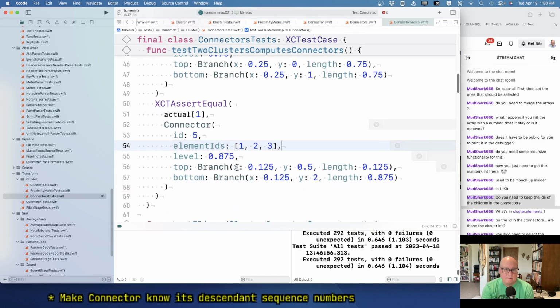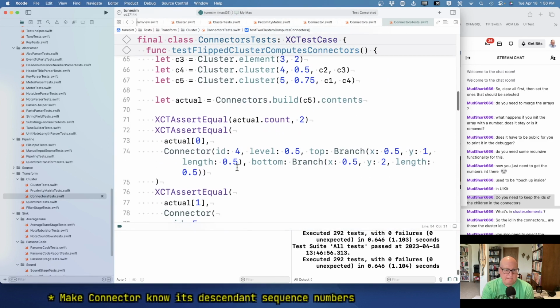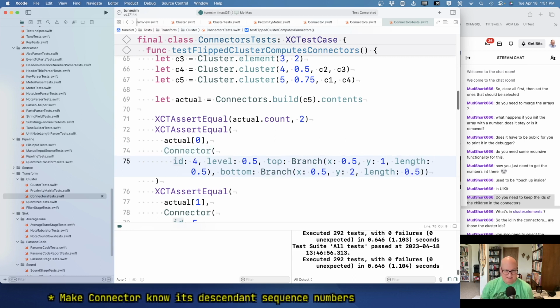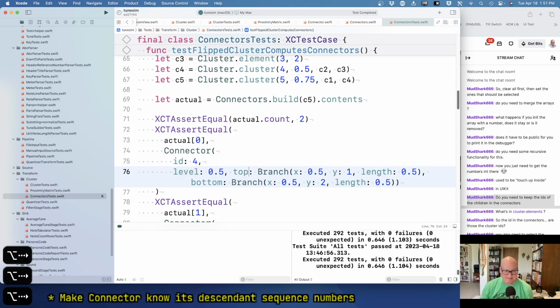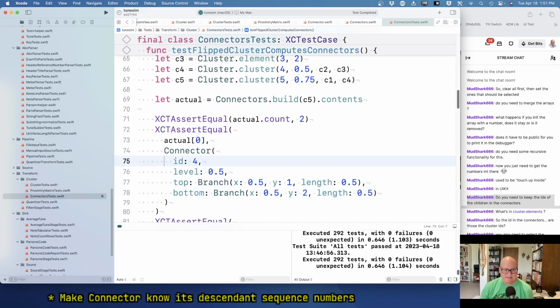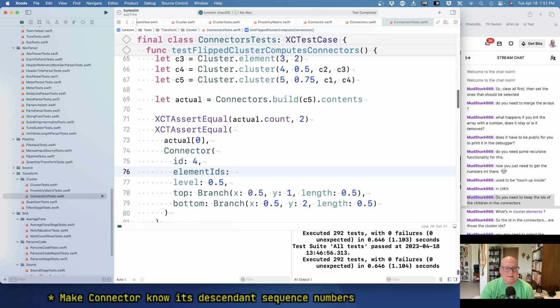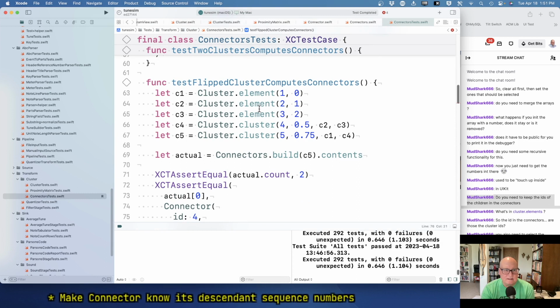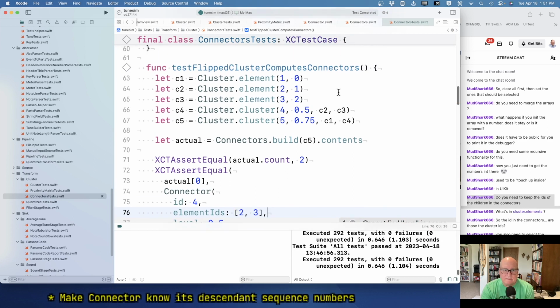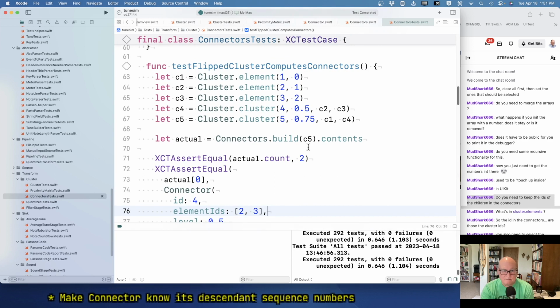Okay. Connector, his line length is going to get too long. Okay. Let's just make that. Because it's just holding a bunch of stuff. All right, and his element IDs. Okay, ID 4 has C2, C3, so that's 2, 3. ID 5 has C1, C4, so it's 1, 2, 3.